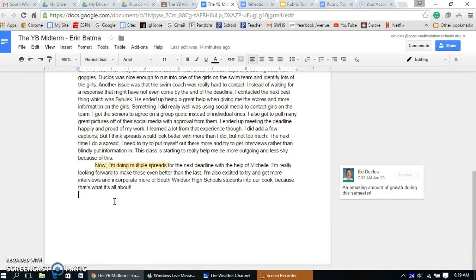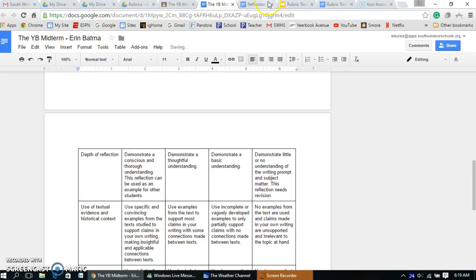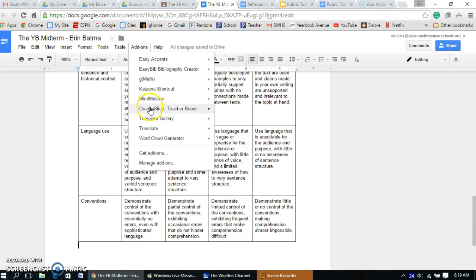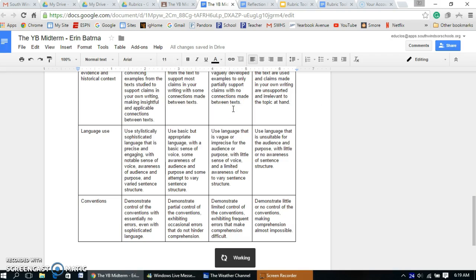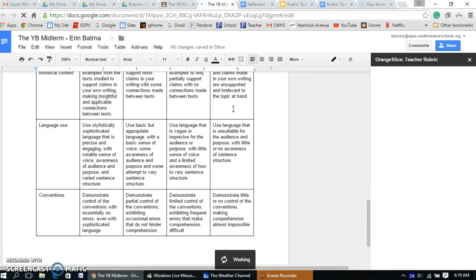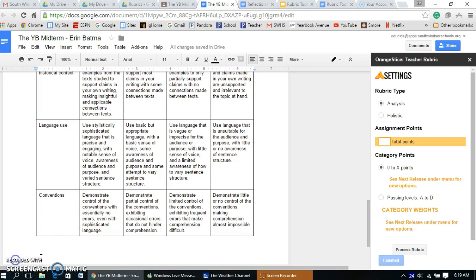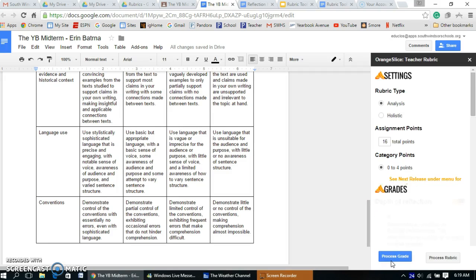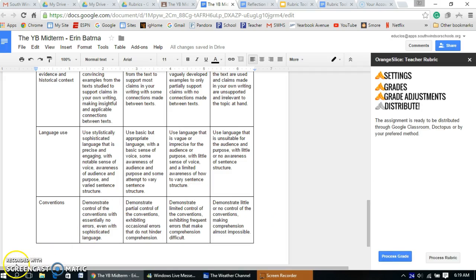I come down underneath. First thing I have to do is paste the rubric in. Yeah, there it is. And then I come on up to Orange Slice, score rubric. Go through, put in things that I did before, passing, finished, and we're back with that same process.